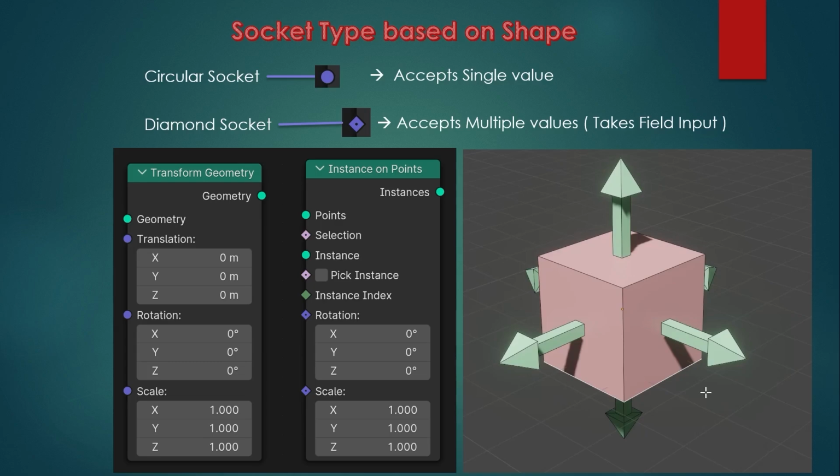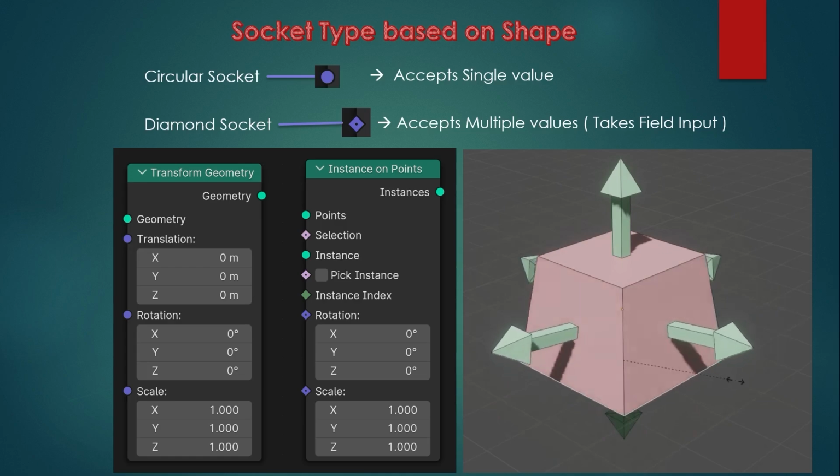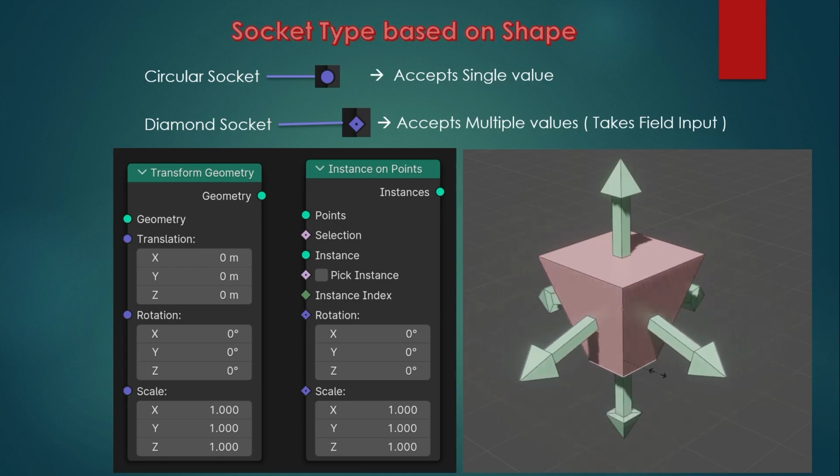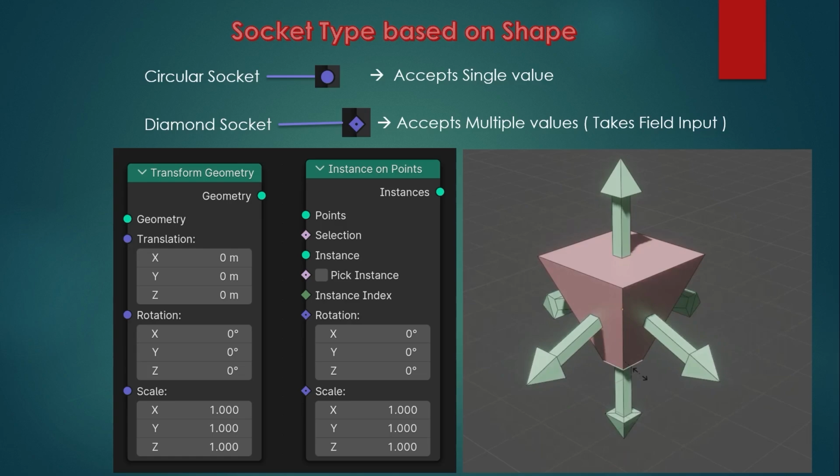So what does it mean that it accepts multiple values? Here we have an example of it. If I play this video, here you can see these arrows are perpendicular to the face. So it is taking the face normal and rotating the arrows according to the face normal. And you can see the rotation of each vector is different. And that is what a diamond socket does. It can accept multiple values.